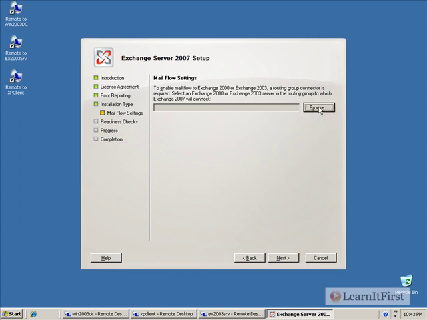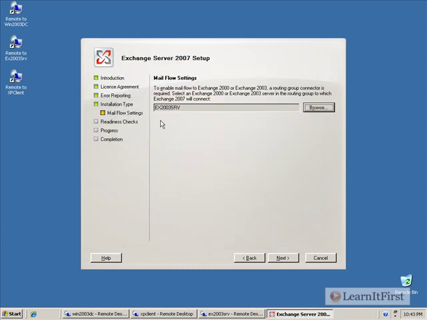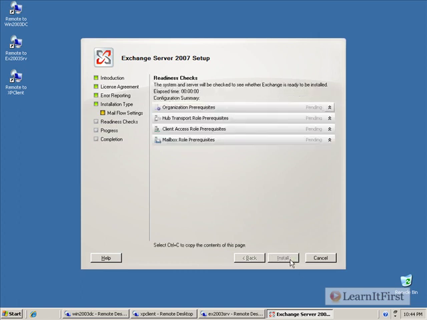So we need to browse and choose an existing Exchange server, and it will query and show you the list of your eligible Exchange 2003 servers that it can link up to. So I'm going to link it up to my Exchange 2003 server for the purpose of mail. So mail coming from the Exchange 2003 network will pass to this server, and mail from this server and other Exchange 2007 servers will pass to EX 2003. So we'll go ahead and hit Next.